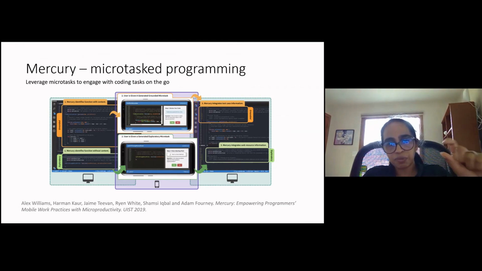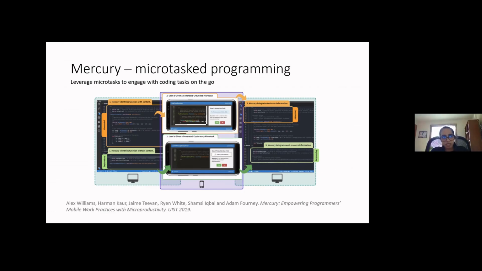But this was where we extracted tasks from programming that could be done when you're on the go. What we found is that people could do some exploration of related material, or some unit testing that they could quickly do. And once those results got integrated back into their programming environment, they actually felt that they had made progress while they were still on the go.